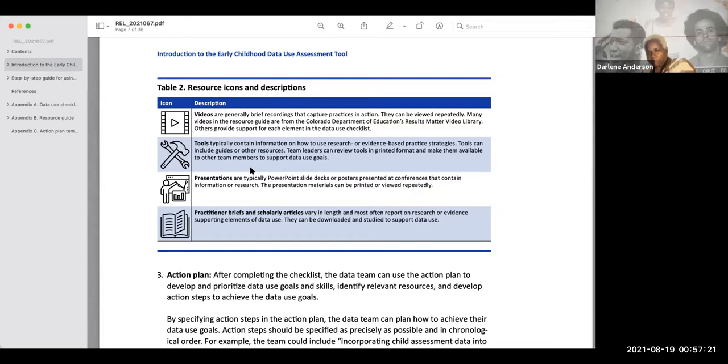Icon description: videos are generally brief recordings that capture practices in action. They can be viewed repeatedly. Many videos in the resource guide are from the Colorado Department of Education's Results Matter video library. Others provide support for each element in the data use checklist. Tools typically contain information on how to use research or evidence-based practice strategies. Tools can include guides or other resources.